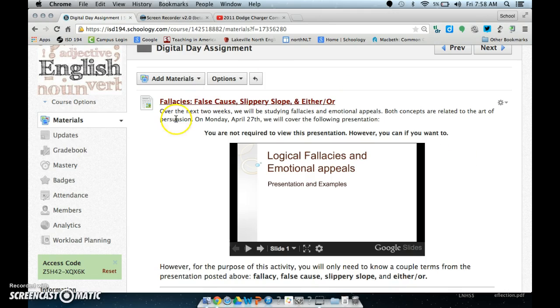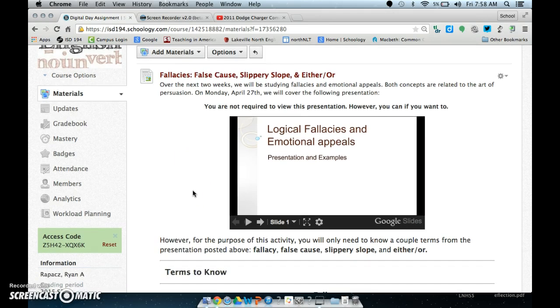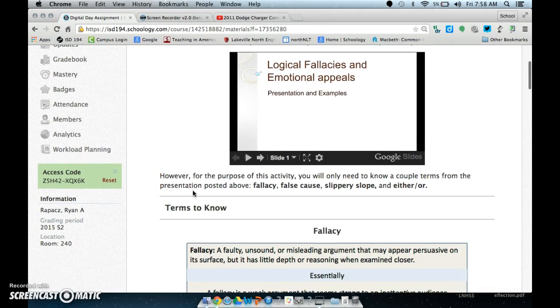What you see here at the top is a presentation, and this presentation you don't necessarily have to go through. It's something that we'll cover on Monday, April 27th. It's simply here for review if you need it. For the purpose of the digital day assignment, we're really concerned with these four terms: fallacy, false cause, slippery slope, and either or fallacy.